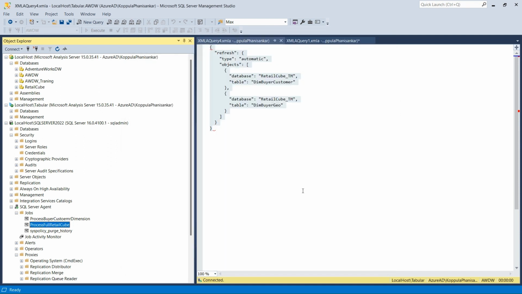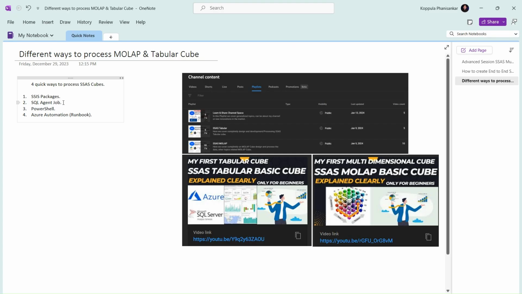Close the job. That's about copying the XML script and this JSON script, right? So both scripts you can use to process both the MOLAP cube as well as the tabular cube using the SQL agent. So that's about option 2. Now we'll move on to PowerShell. Using PowerShell, how are you going to process both the MOLAP as well as the tabular cube?